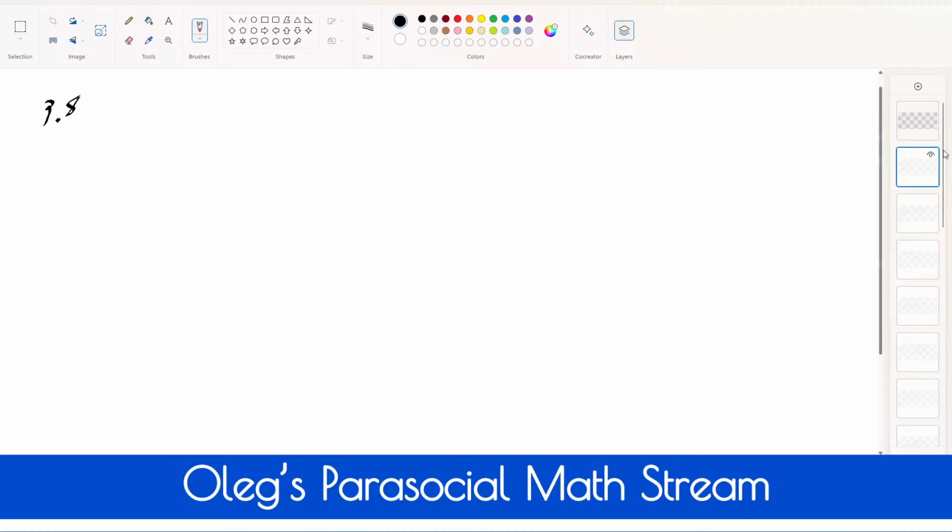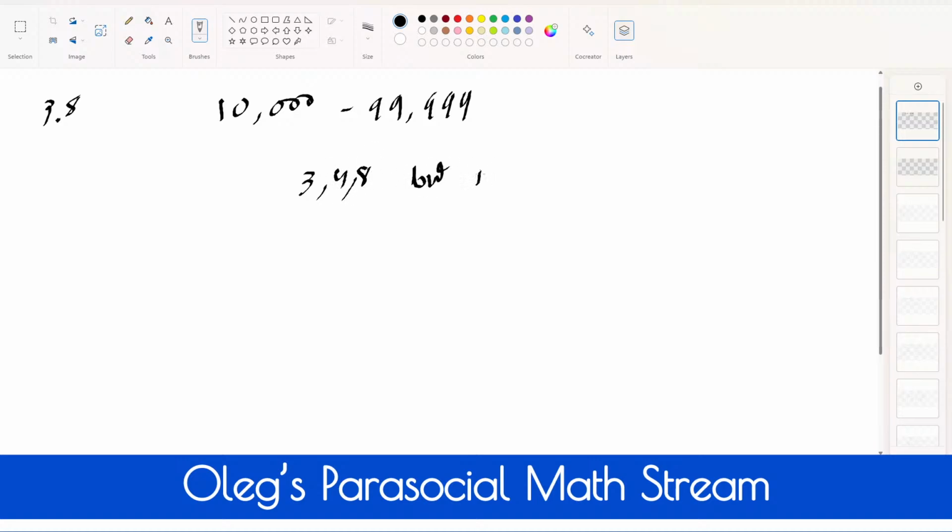Anyway, how many numbers between 10 and 99 contain one or more digits 3, 4, and 8, and no others? Okay, let's see. We have 10,000 and 9,999, okay, between them. Contain one or more digits of 3, 4, and 8. No others.